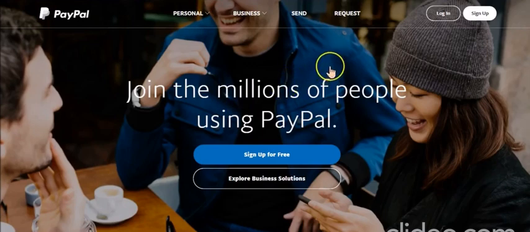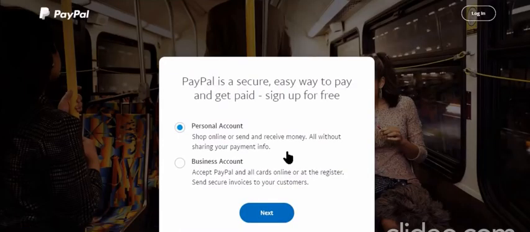For today's purposes, I'm going to be using my computer. So the very first thing you want to do is go to paypal.com. This is the screen that's going to pop up, and you're going to log in if you have an account, or click sign up if you don't. You can also sign up for free here. So I'm going to click it.